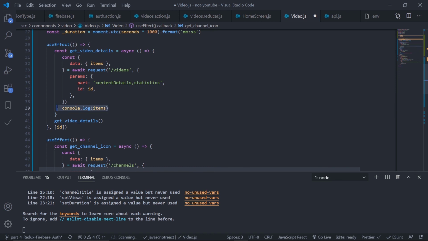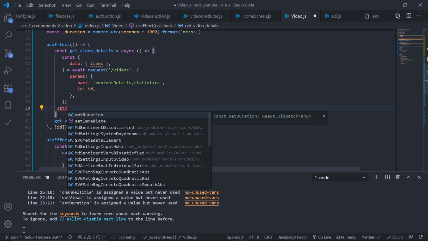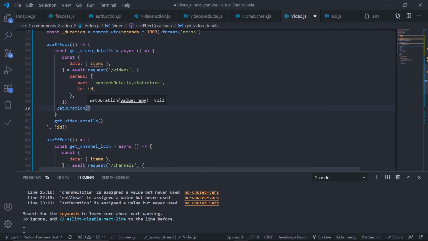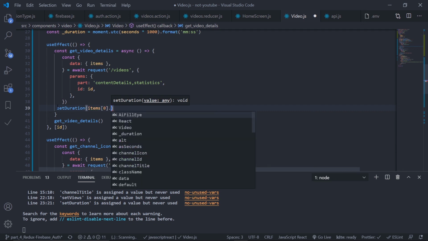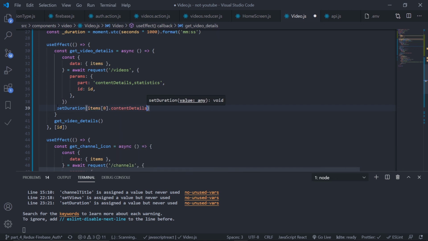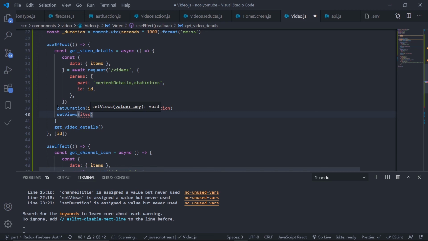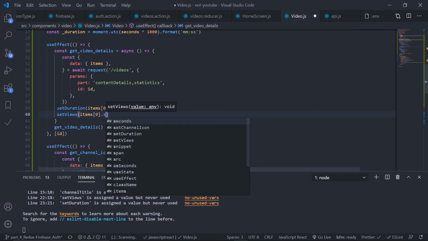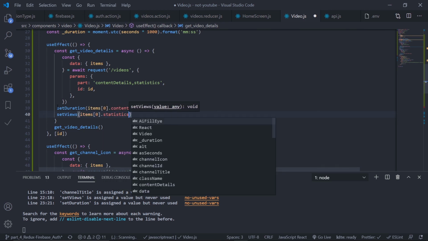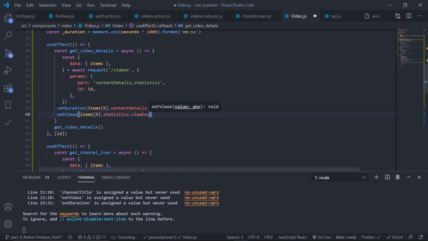And also set the duration. So just remove this items, instead just use setDuration. Just grab the duration. So again the items array, the first one, then go to contentDetails, and then duration. And also set the views. So setViews. Again the items, let's go to statistics, and then viewCount.